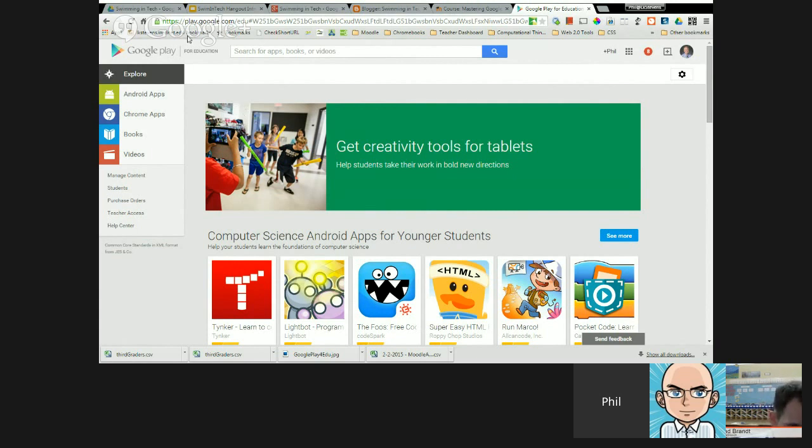Now, to get to the Play Store for Education, it's play.google.com/edu. All you have to do is remember to put that /edu there to get here. When you get in here, you will either get a message that says you haven't been granted access to the Play Store for Education yet, or you'll get in.